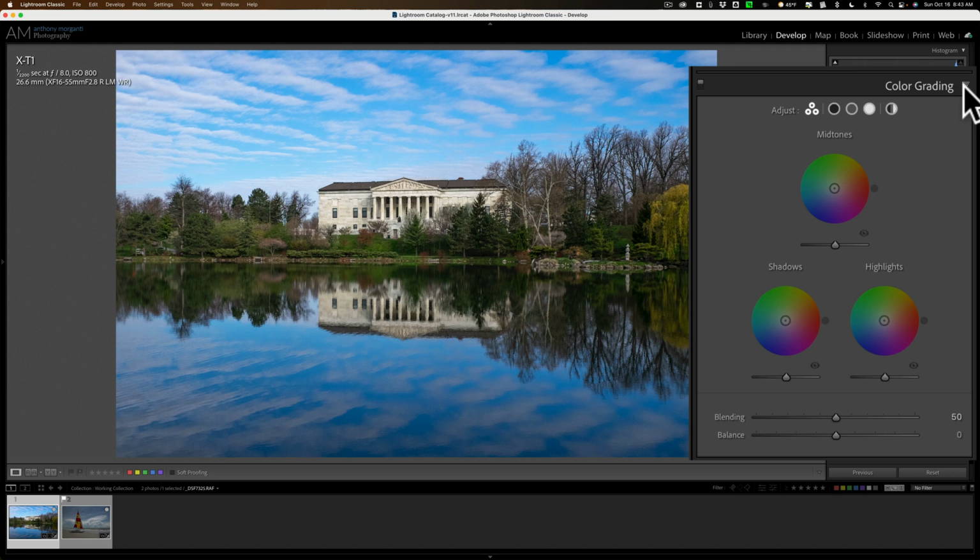If I felt the midtones were off, what I could do is go to this midtone circle and not touch the color wheel at all. Don't affect color at all. Just go to this luminance slider down here and move that. If I move it to the right, I'm making the midtones brighter. If I move it to the left, I'm making the midtones darker.